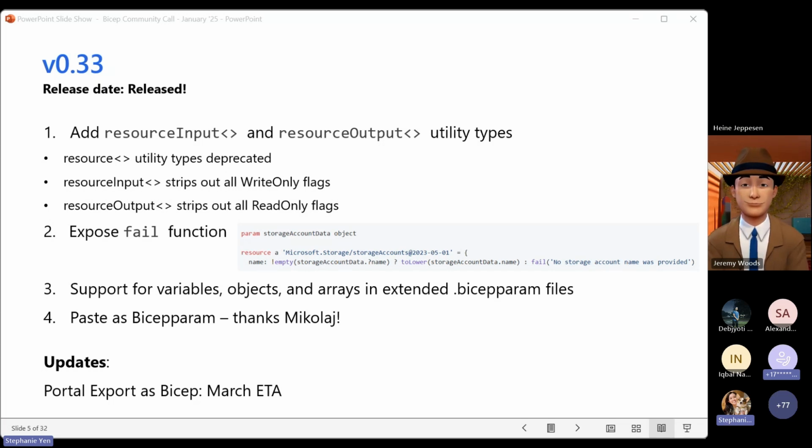We exposed the fail function. This function takes a single string argument whose value is the message of the error that will be raised. So I put a little code sample here. Basically, if you can read the logic, I'll explain. The expression checks if the name property of storage account data is empty. If it's not empty, it converts the name to lowercase. That's why it says toLower. If it is empty, it fails with the error message, "No storage account name was provided." So that's the new fail function. I think a lot of people had been excited about this, so we're glad to have it out.